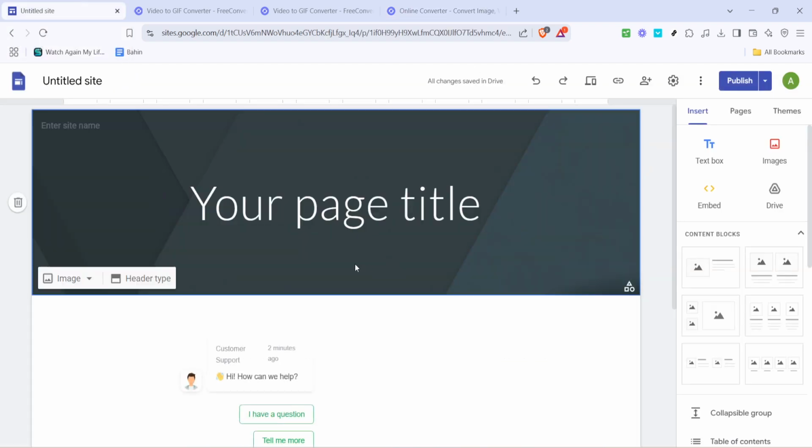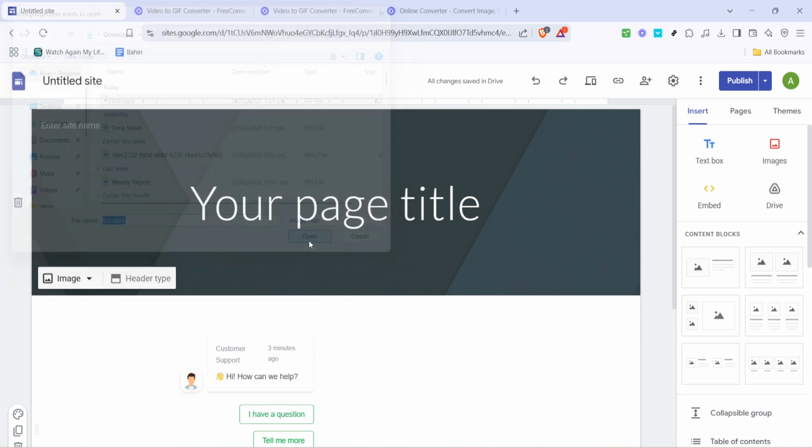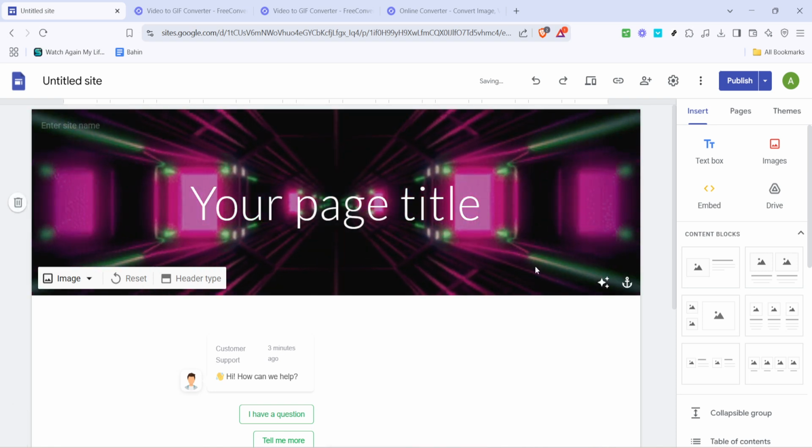With your GIF ready to go, the next step involves heading over to Google Sites where you're building or editing your site. Once you're in the website editor, find and click on Image. This option is how you'll upload your GIF. After doing so, click on Upload and select the converted GIF file from your device. This uploads your GIF to your Google site, where it can be viewed by visitors automatically on page load without requiring them to click play.